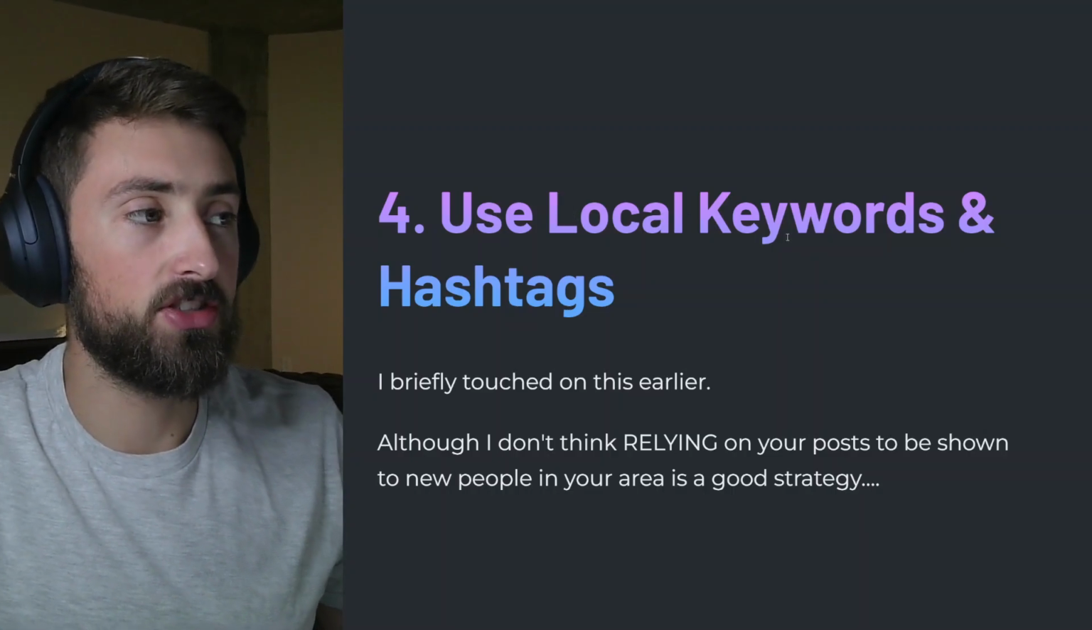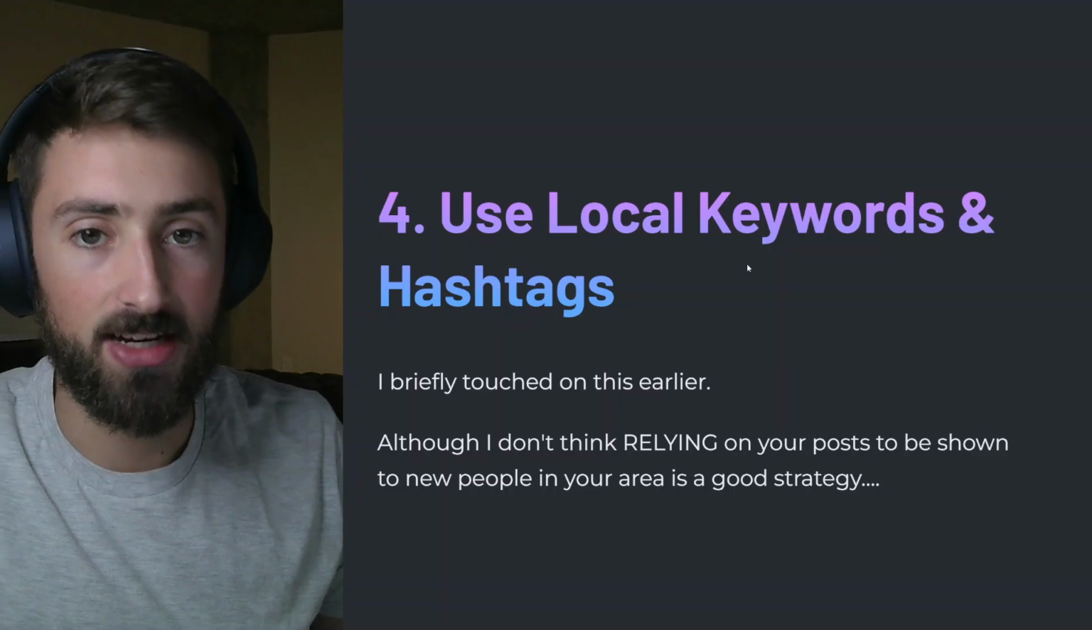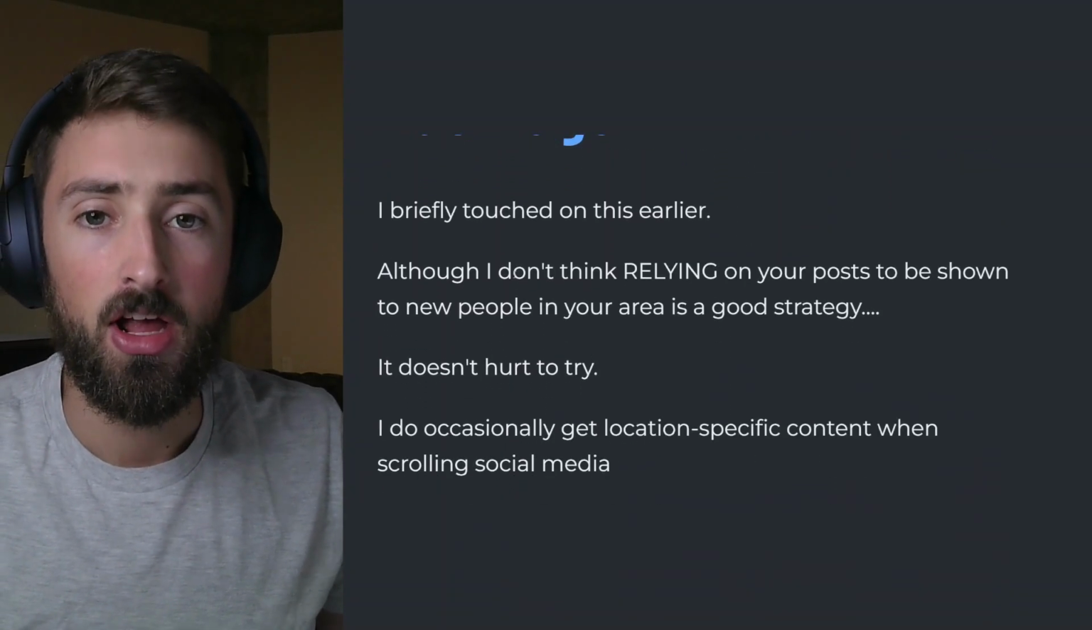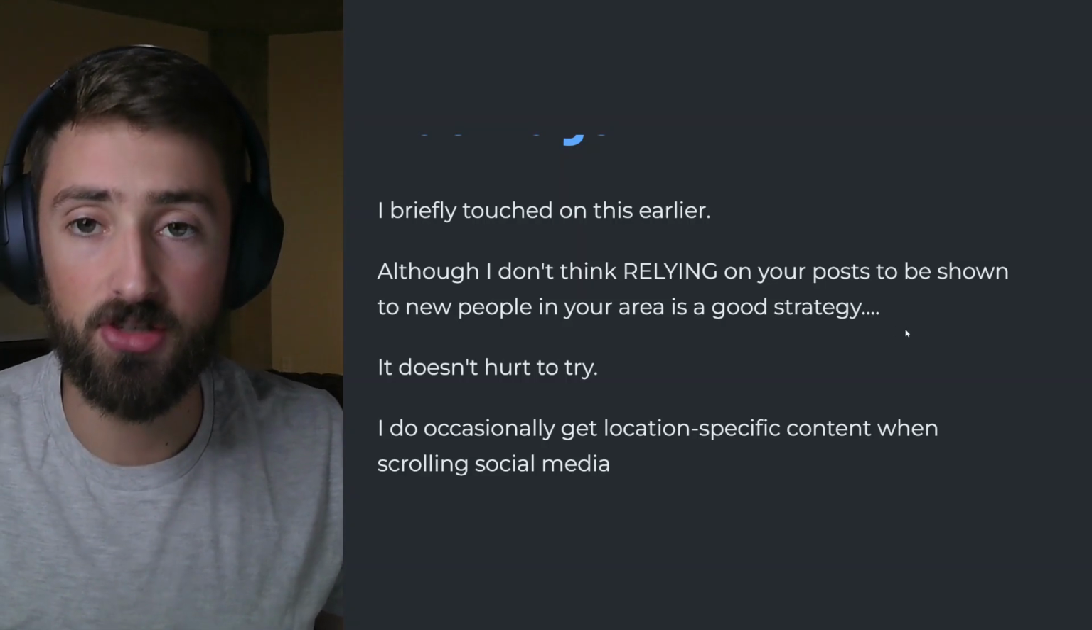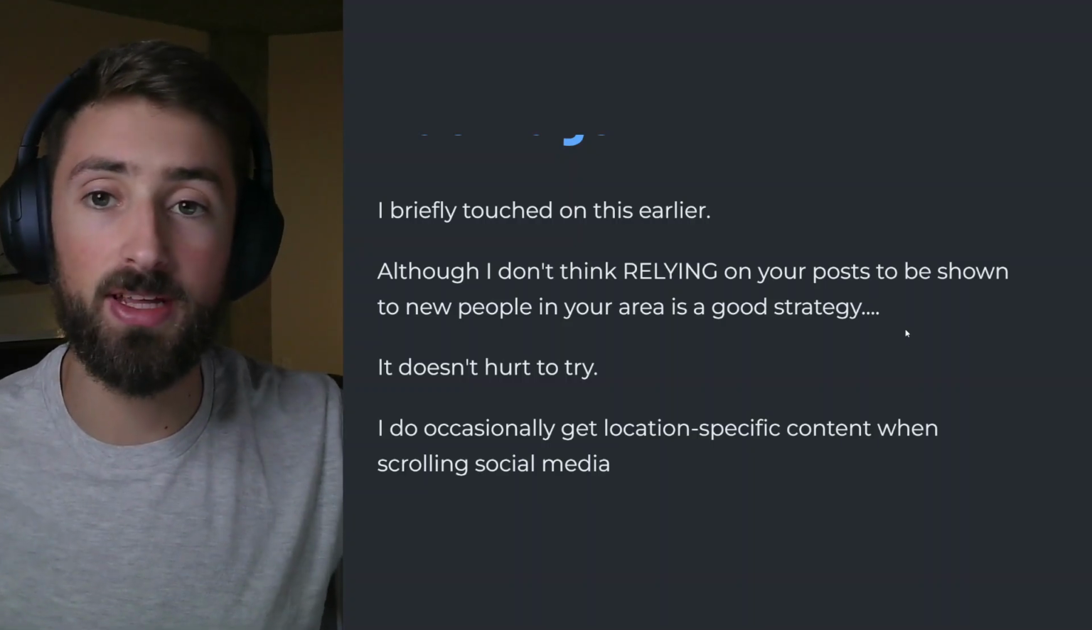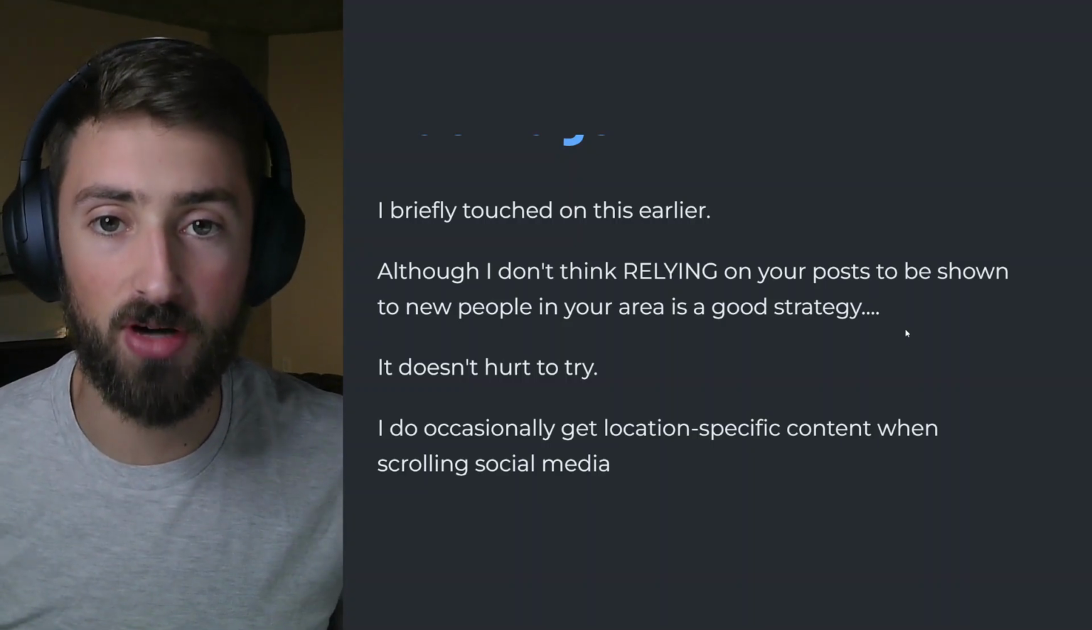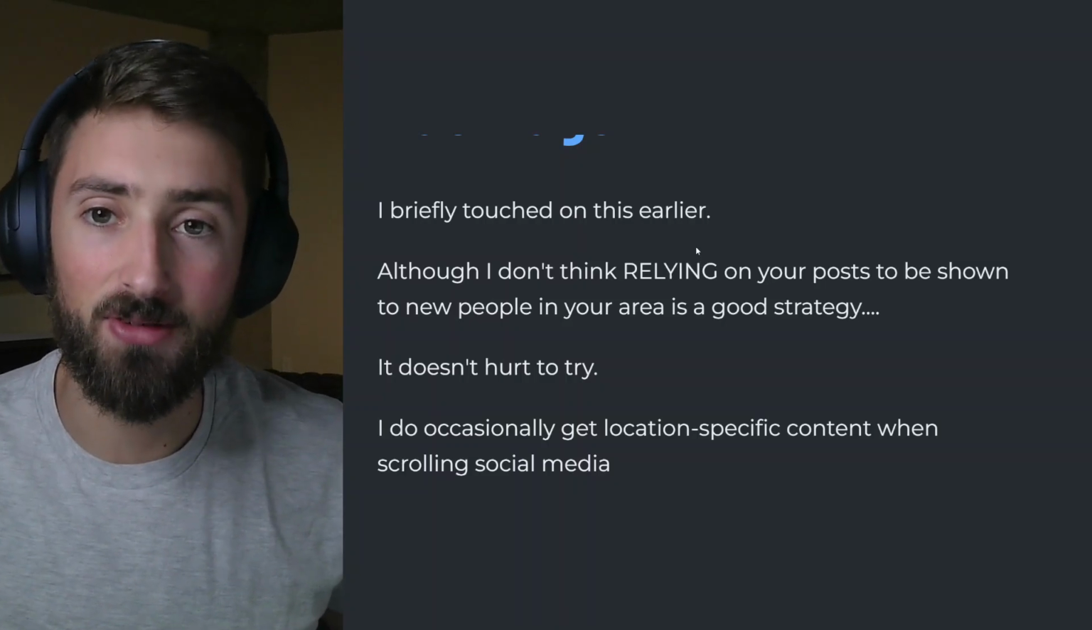Strategy number 4 here is to use local keywords and hashtags. So I briefly touched on this earlier, although I don't think relying on your post to be shown to people in your area is a good strategy. So just posting and hoping that the algorithm is going to show your post to the right person, it doesn't hurt to try, right? We might as well try.